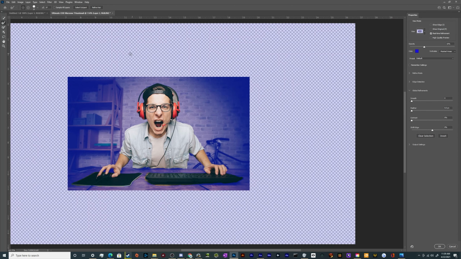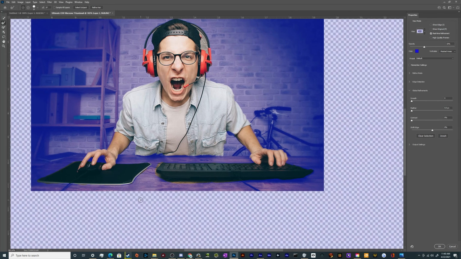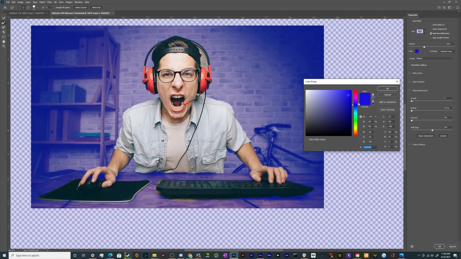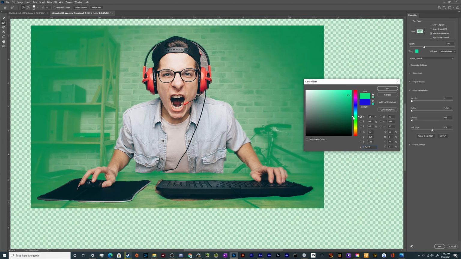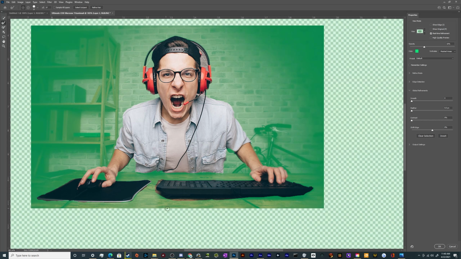And then we're going to click select and mask. And here we have the tool that's going to allow us to refine our selection. So the stuff that's kind of in a weird wibbly blue, we can change this to any color we want. Let's make it like green, something we can easily see.